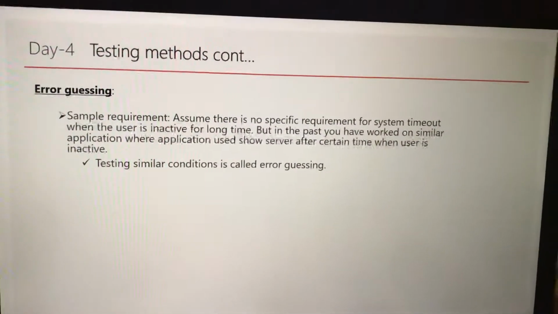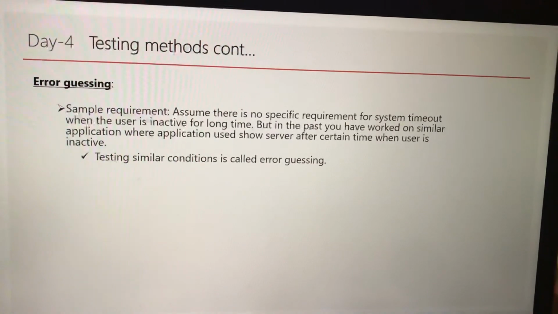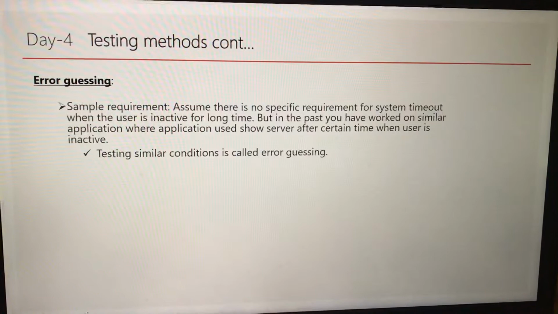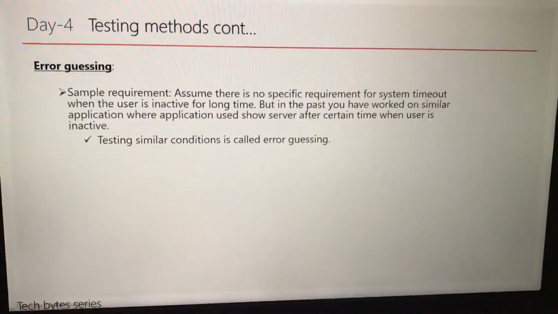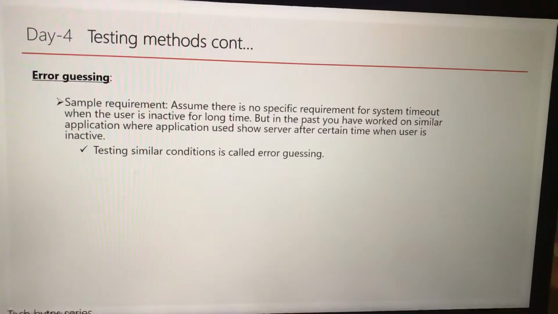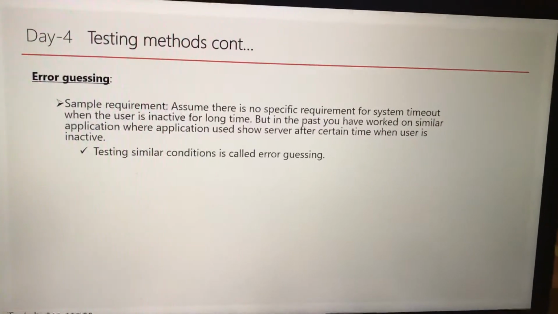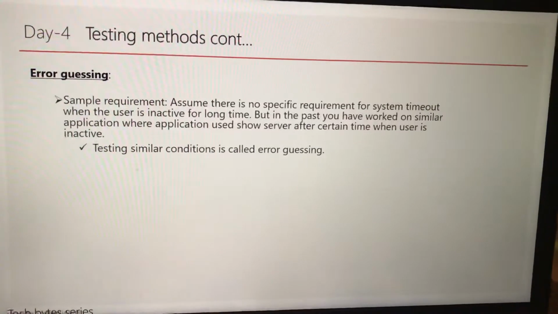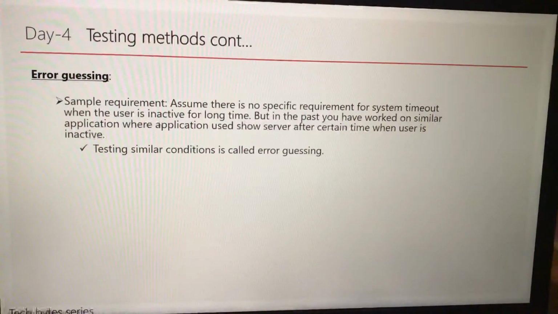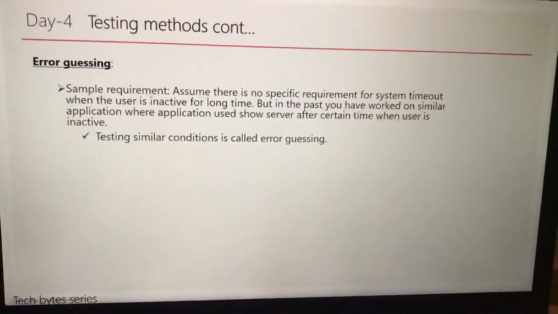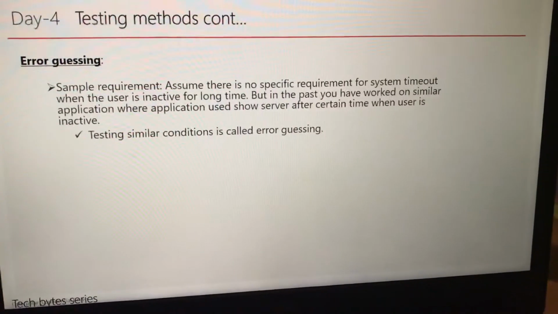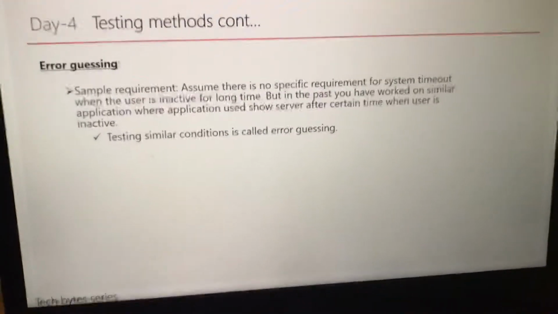But the user or the tester, whoever is testing this application, has past experience testing a similar application for a different bank, and that user has observed what was happening at that time if the user is idle for some time. So keeping that into consideration with the experience, identifying some test data, how the user behaves, how the user is inactive, and testing that condition and seeing what happens in this XYZ bank application. So this is called error guessing.